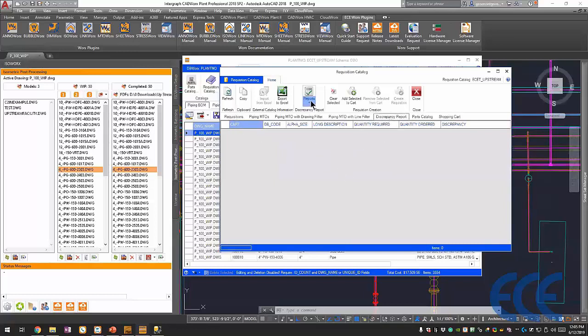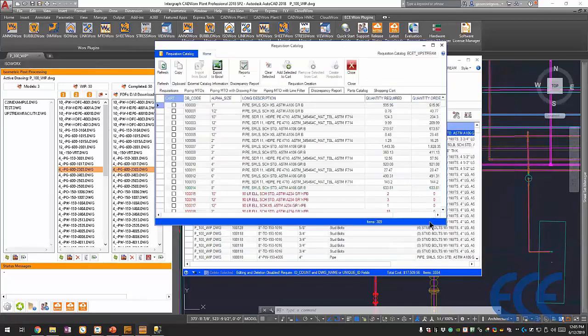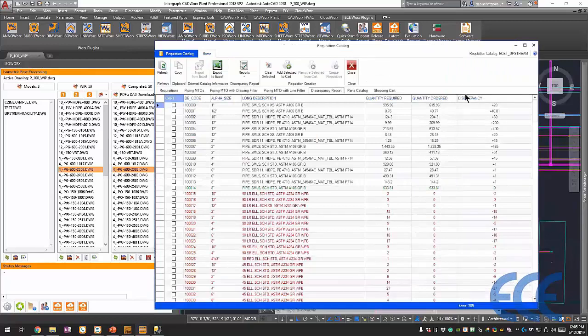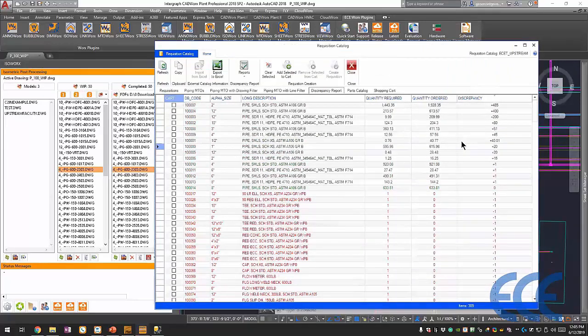So for the discrepancy report, I go to reports, and I'll just run discrepancy based off everything. I could do it based off one drawing or one line number, but I'll just choose everything in the project. So here, let me expand this a little bit, and I'll sort by this discrepancy column. The black means I'm over, and here's the amount that I'm over. The green means I'm right on the money, and the red means I've got a deficit. And we tell you what the quantity required is versus that quantity ordered.